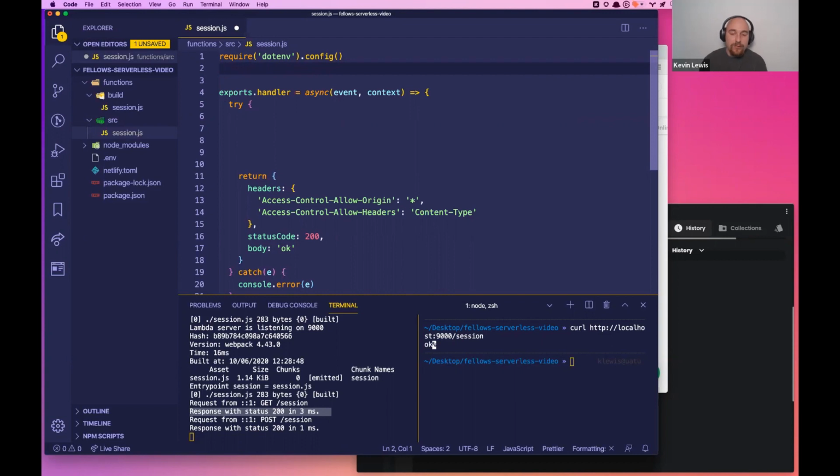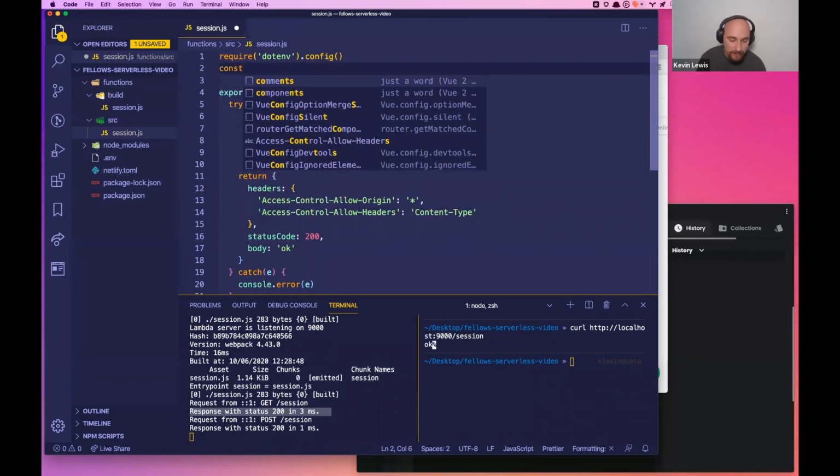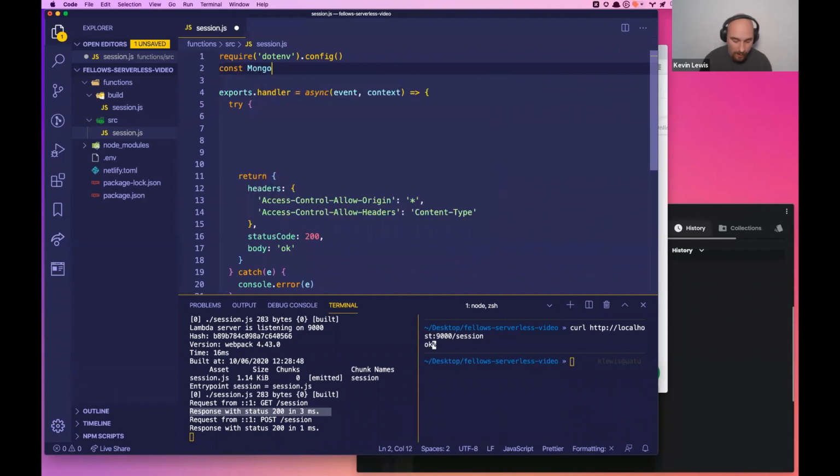Next, we are going to require the MongoDB node package. We can do this with require. No, we're not. We're going to go const MongoClient equals require MongoDB dot MongoClient. There we are. So we've now included MongoDB in our project.